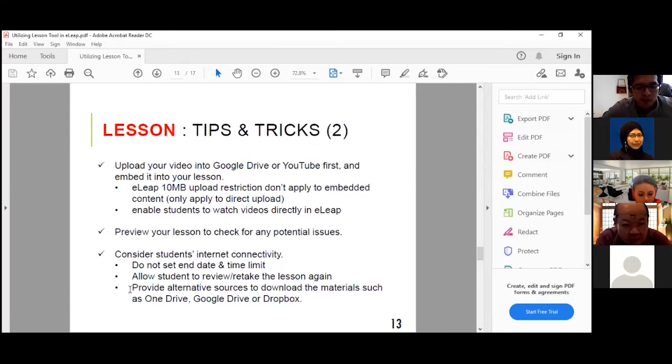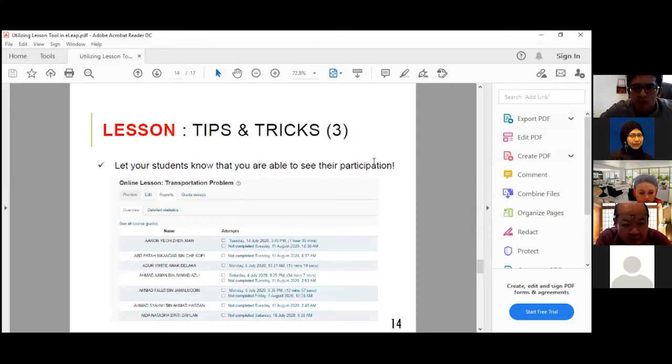And then please provide some alternative sources to download the materials, like OneDrive. Normally kalau betul-betul student tu perlu. Like me, I don't actually tell all students that I provide this one. Alternative sources to download. Kalau tak, nanti semua pergi Google Drive tu saja ataupun Dropbox. So only for those that I know or he or she personally contact me that okay, sir, I cannot even watch the lesson, then baru saya akan bagi the link.